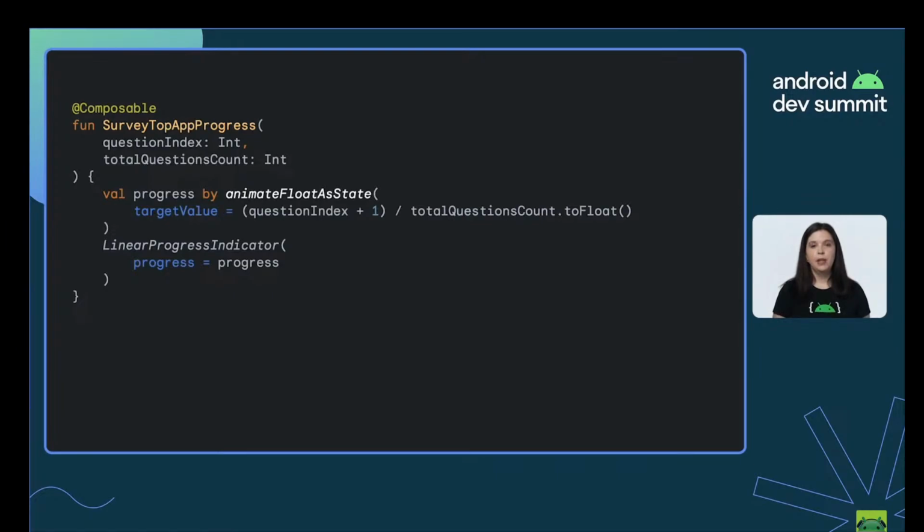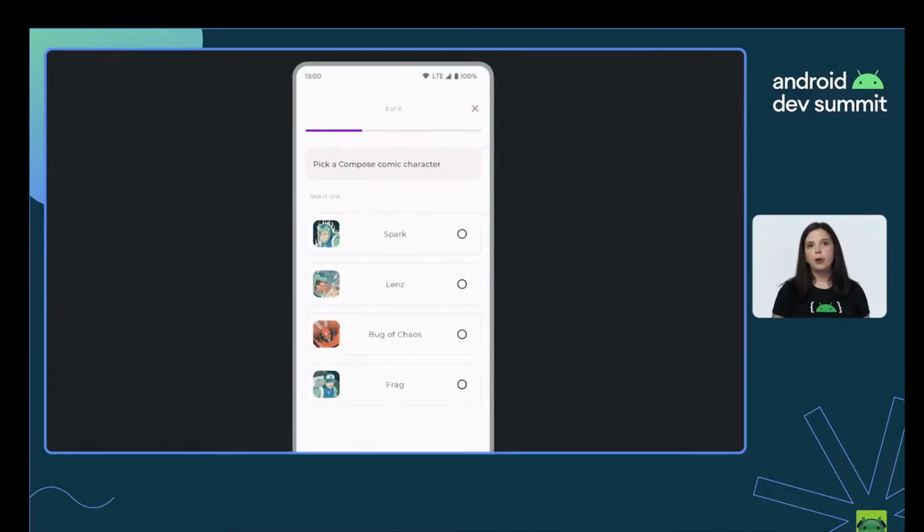It is worth noting that we've used the value on a specific composable parameter, but we could also use the animated progress to change a value anywhere in the composable, such as a modifier's parameters. So let's take a look at the small change in action. Now the progress bar animates between the different survey pages and looks much neater.